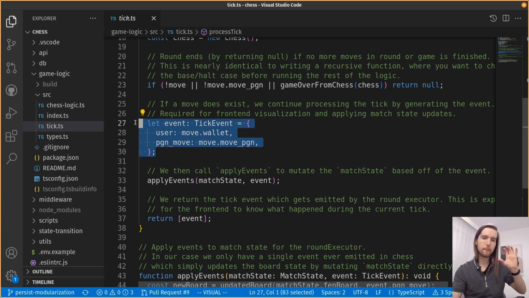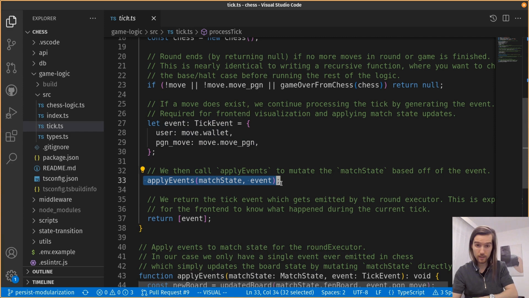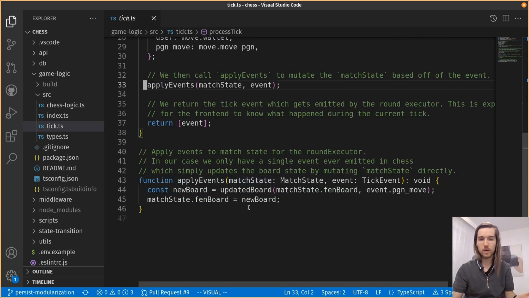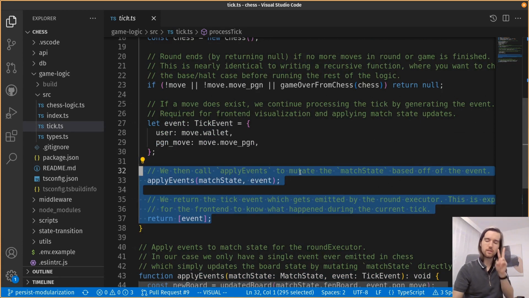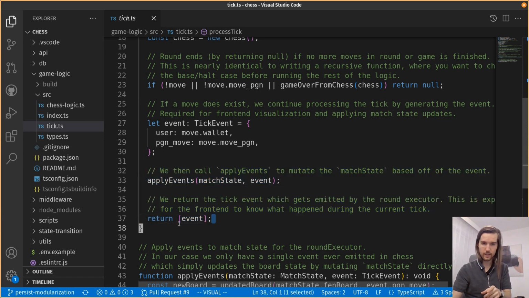And so by creating these tick events, you can then apply them to the match state, which we have an apply events function to do that. And so we do 2 main tasks in the process tick function, meaning that we emit, so we return a list of events. For chess, there's only a single event that's required.